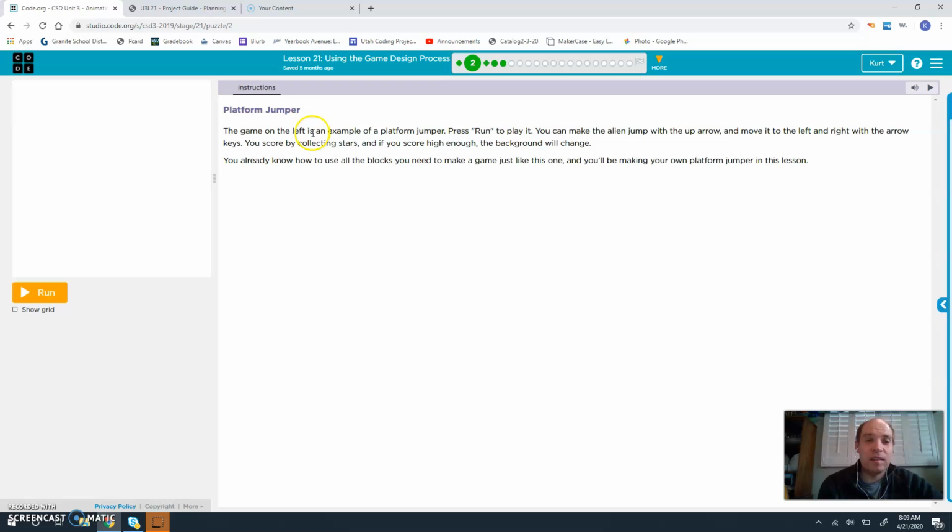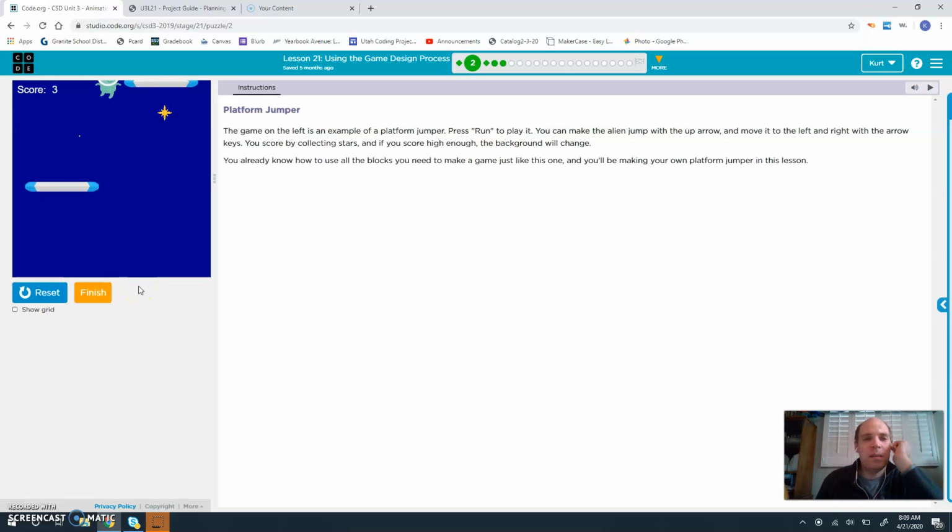The game on the left is an example of a platform jumper. Press run to play it. You can make the alien jump up with the up arrow and move it to the left or the right with the arrow keys. You score by collecting stars, and if you score high enough, the background will change. You already know how to use all the blocks you need to make a game just like this one, and you'll be making your own platform jumper in this lesson. So this is the game here.